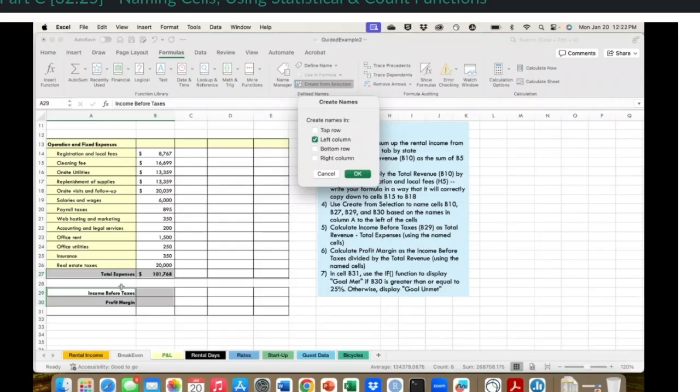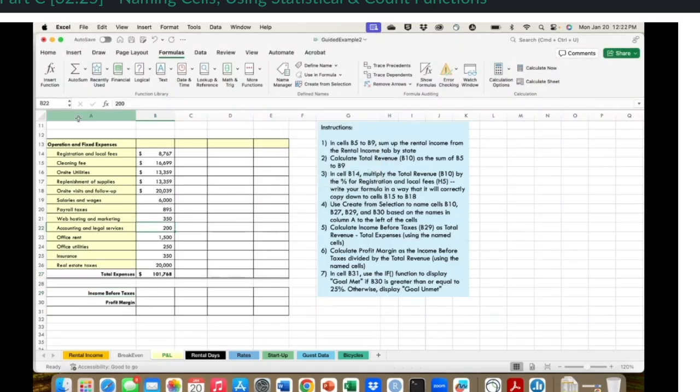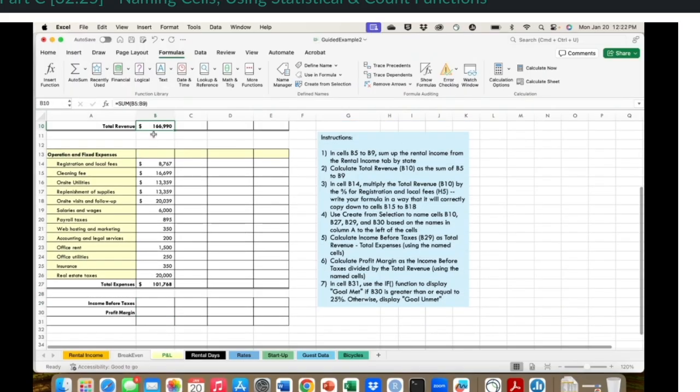So in this case, I want the names to come from the left column. So I want to name each of these number cells based on whatever is in the left column. Now I could also do top row, bottom row, right column, but we're going to do left column. So click OK. Once you do that, click out of there, come up to the Name Box, and notice I now have names up here. So for instance, if I click on profit margin, it skips down there. Or if I click on income before taxes, it skips right there. If I click on total revenue, it skips up there.